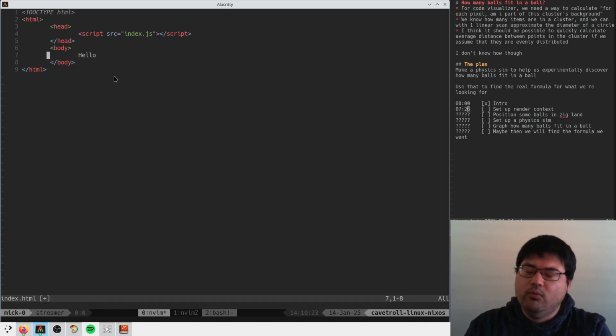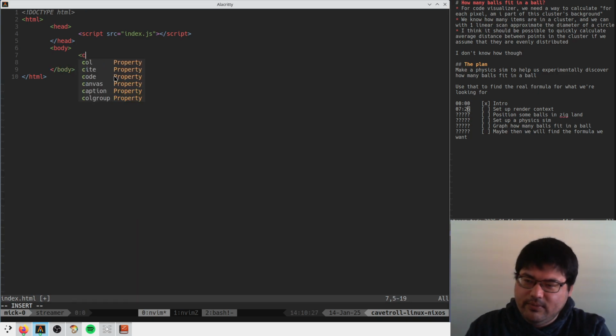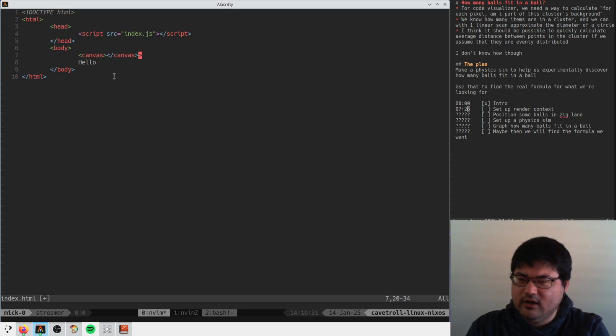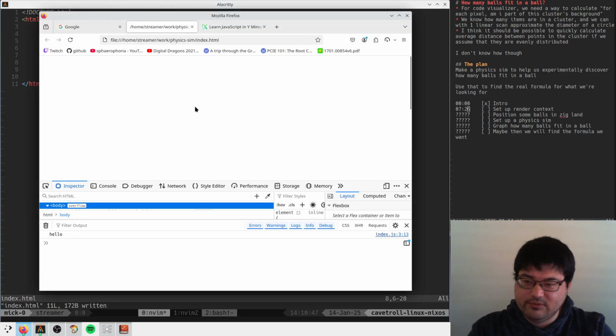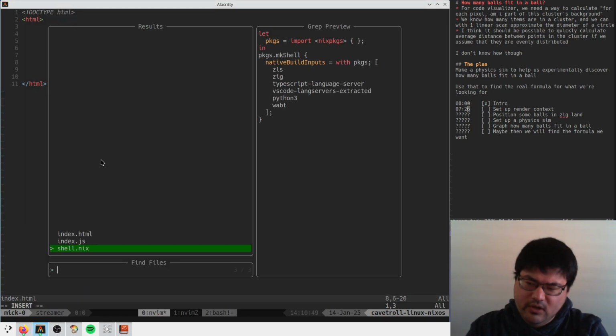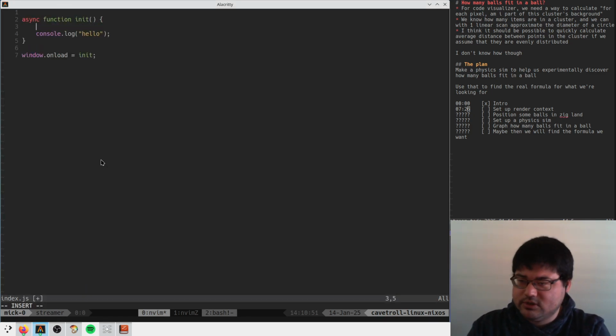Okay, so let's figure out how to draw some stuff, right? So we probably want to draw some balls on a canvas, right? So we use the canvas element, and I think its closing tag, and we specify its width and height, and we also need to give it an ID so that we can work with this from JavaScript land. So we'll say, we are our canvas, please. So now I think that we refresh and we should see just an empty blob here before the word hello. Great.